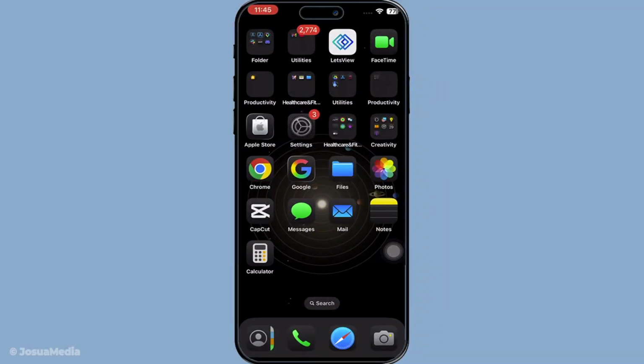In today's video, I'm going to teach you how to enable FaceTime on iPhone. Alright, I'm on the home screen right now and we're going to make sure FaceTime is properly activated using your Apple ID so you can start making video and audio calls.